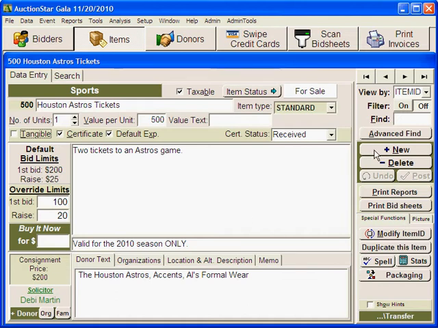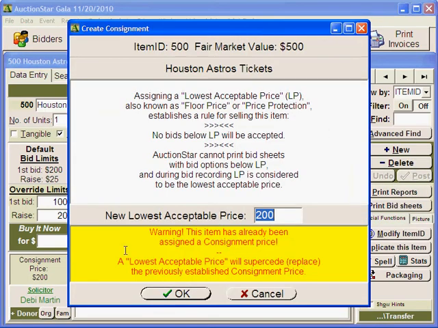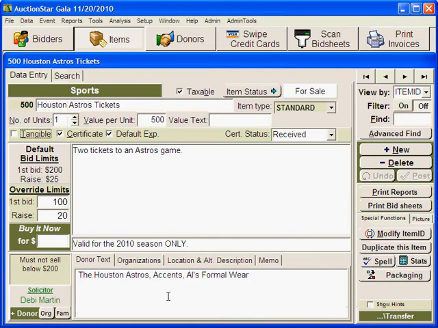You can also have a lowest acceptable price for an item, and to do that you select New Price Protection, and it's giving us a warning because we had already added a consignment price. So you can have either a consignment price or a lowest acceptable price. What the lowest acceptable price means is that if, for example, some party donates a piece of art that they don't want to sell for less than a specific amount, you will enter that amount here. So we're going to leave that as 200, and you click OK. And that way, if you try to sell that item or enter a purchase for that item for an amount less than the lowest acceptable bid, it will give you a warning and it will prevent you from entering that purchase. So that's what the price protection is about.